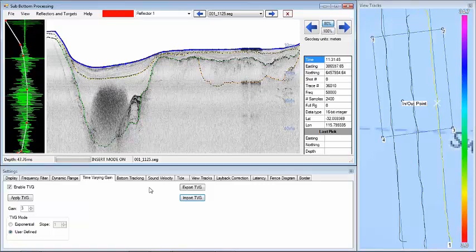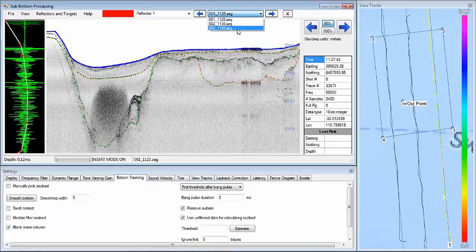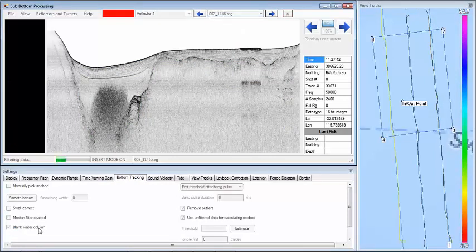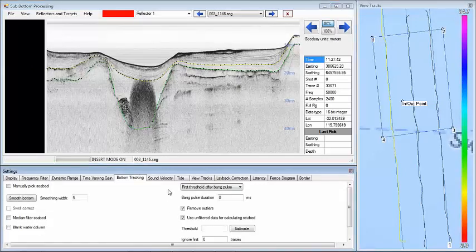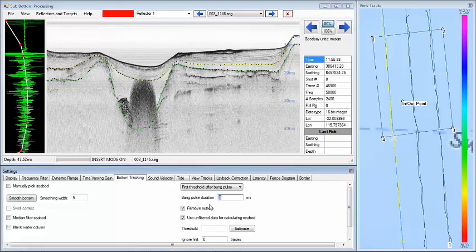Other corrections that you can apply to the data include bottom tracking. I've already bottom tracked this particular line, but if I go to line 3, I haven't done any bottom tracking on this line yet. I'll just show you how to bottom track. The first thing you need to do is determine the length of your bank pulse. So if we go up to the signal window over here, we can see this is the bank pulse, and if we go there, we can see what the depth of the bank pulse is, and it's about 3 to 4 milliseconds. So I'm going to set this up to 4 milliseconds.